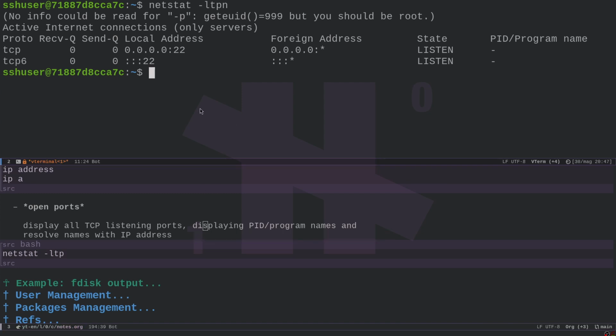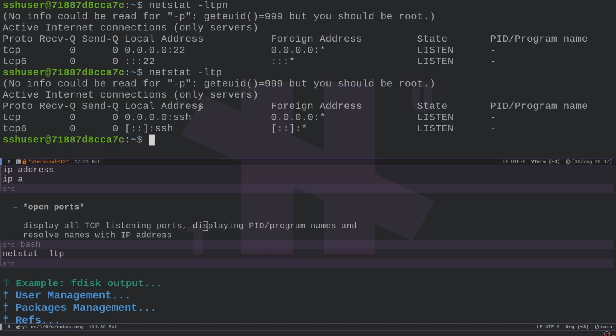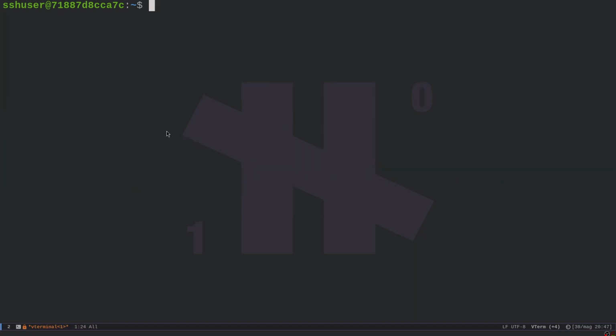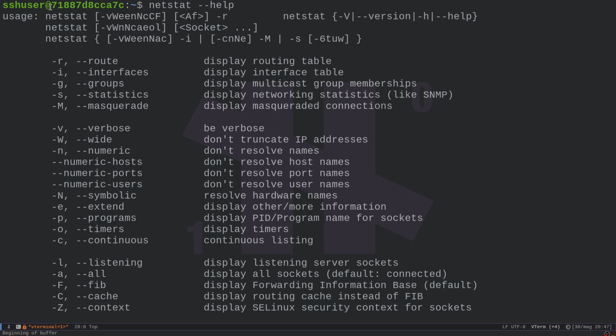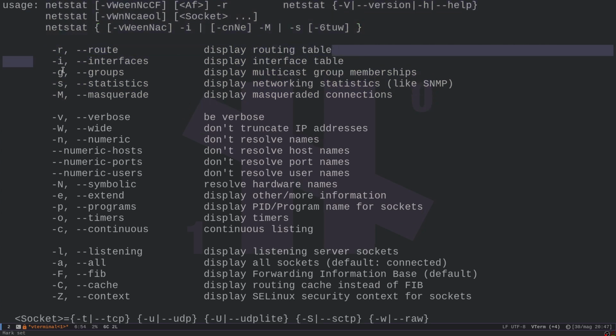For example, in this case, I say LTP because those are the most important options specifically, but there are many other options. And when you interact with the program, you can typically say, look, netstat and then --help. So you can typically use the help command, and it lists out all the possibilities, all the options with the various usages. So for example, route or interfaces or groups or statistics.